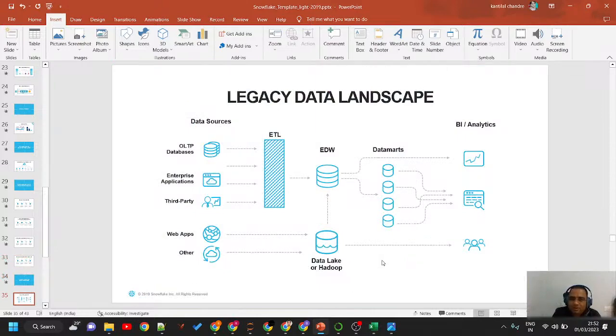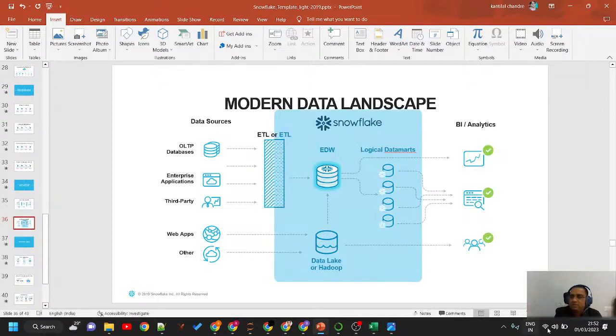This is the landscape, showing how Snowflake and ETL work. These are the data sources. We are performing ETL. This is the data warehouse. All this part we can say is Snowflake, meaning we are just storing the operational data in the Snowflake data warehouse. So in short, Snowflake is a cloud-based data warehouse. Okay, fine.